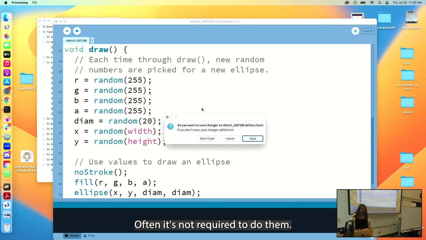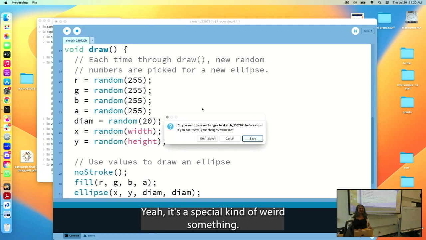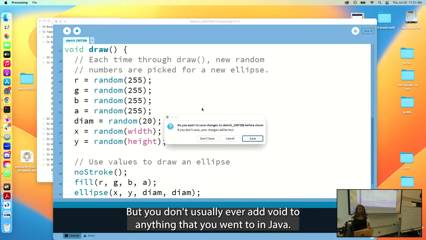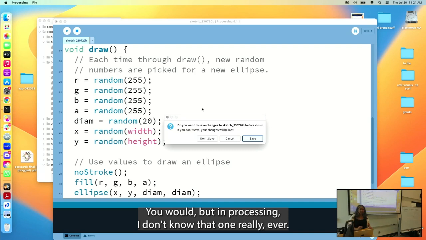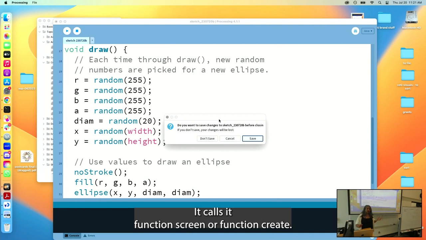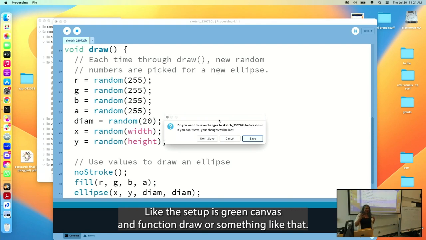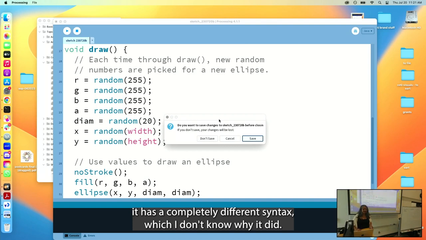Do you want to jump in, Matt? Yeah, it's a special kind of weird. But you don't usually add void to anything. In Java you would, but in Processing, I've never actually added it. And P5 doesn't use it at all. It calls it function setup or function createCanvas, and function draw. It has a completely different syntax, which I don't know why. It's still based on the same thing.